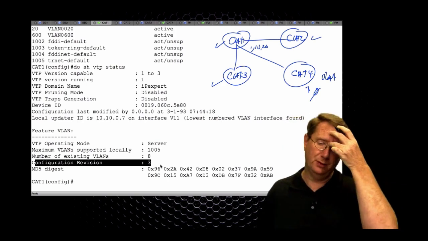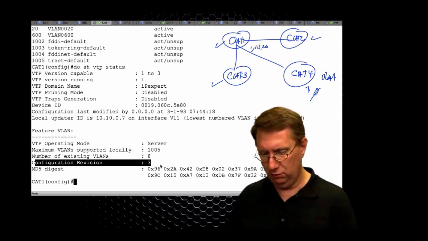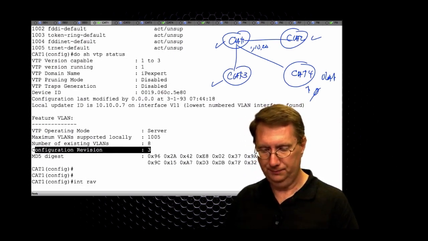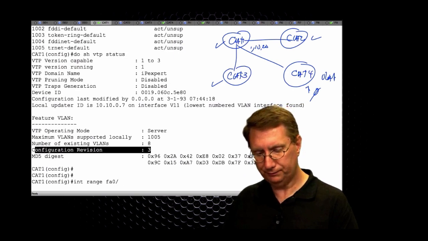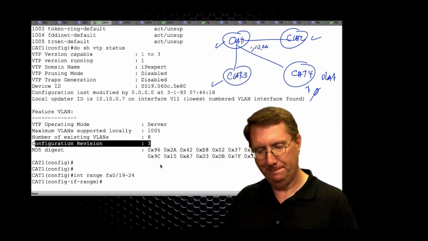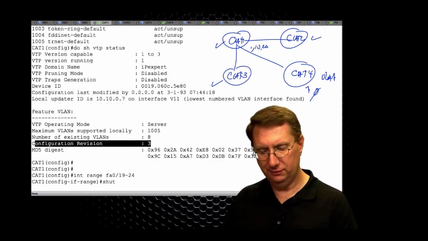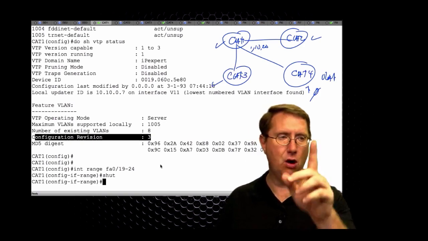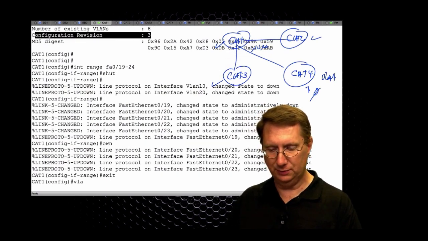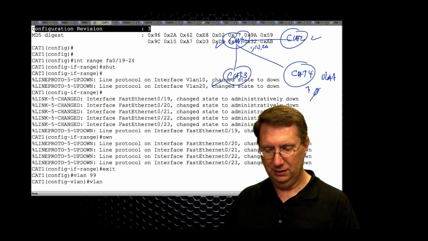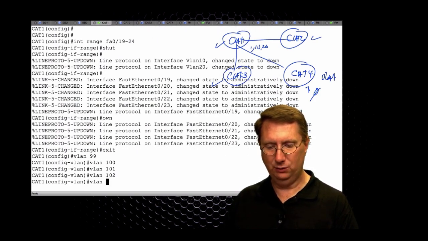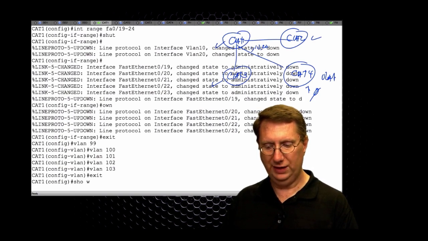Now, what I want to illustrate here is a problem. So we'll come in here and say interface range FA0 19 to 24. What I'm going to do is shut all those interfaces down. So I just killed all of these individual links that I have illustrated above my head. And now I'm going to come in here and create some more VLANs. I'm going to say VLAN 99, VLAN 100, VLAN 101, VLAN 102, and VLAN 103, and I'll exit. Show VLAN brief.